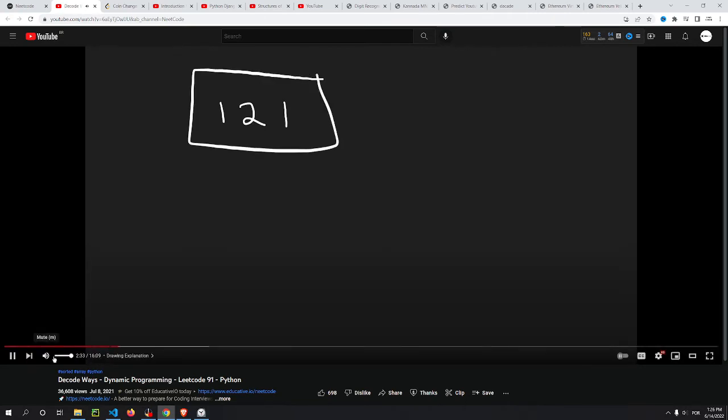Suppose we have a string like this, 1, 2, 1. How many different ways can this be decoded? Well, let's say we start at the beginning, right? We could take 1 by itself, right? That's going to be some character, we don't really care what it is. Now, we could also take the first 2 characters by themselves, 12 by itself, right? Because that's valid, right? So that's another decision. Starting from here, we could take 1 or we could take 12.